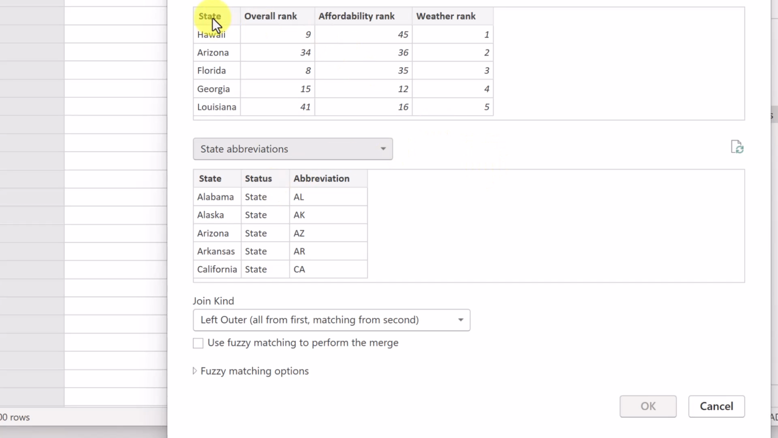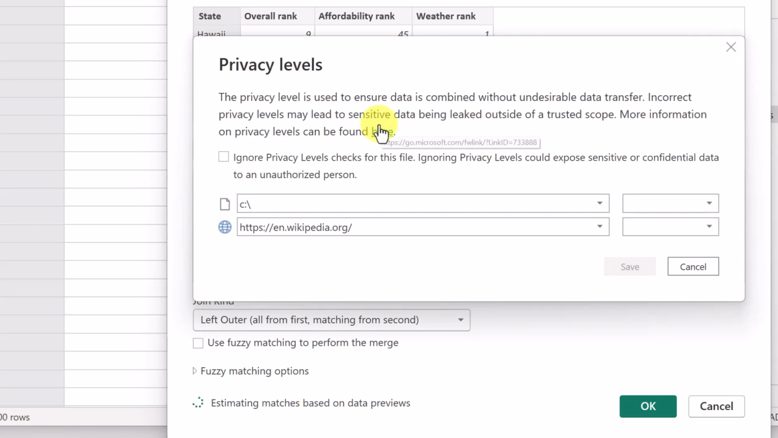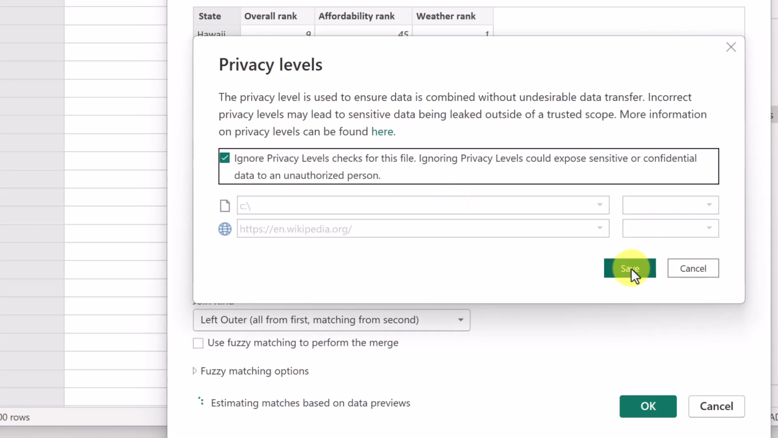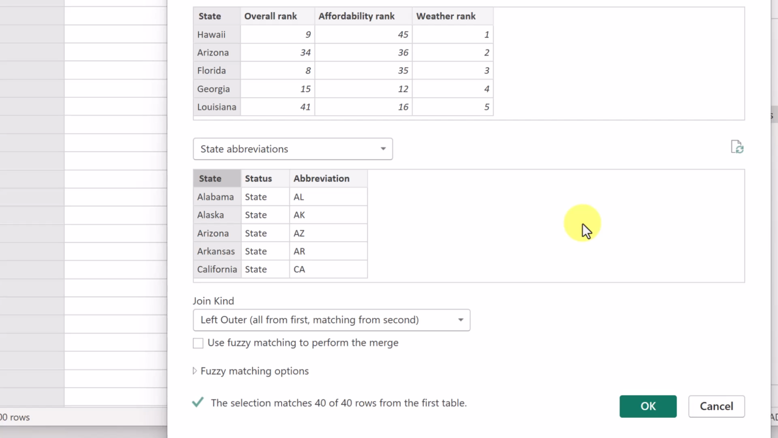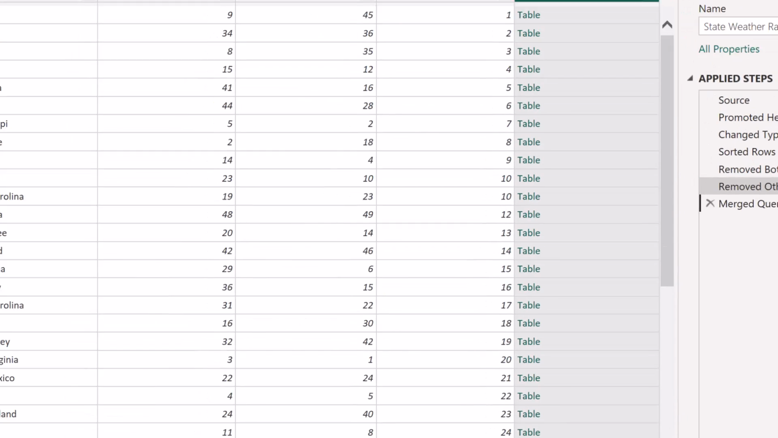What are the two different columns? You have to select your column. So here's the one column and here's the next column. At this point, I'm just going to ignore the privacy level. I'm just going to choose this and hit save, just so that goes away. Now that I have this selected, I should get the OK. Make sure you have the two columns selected, or this is going to be grayed out. So I'm going to go ahead and hit OK now.